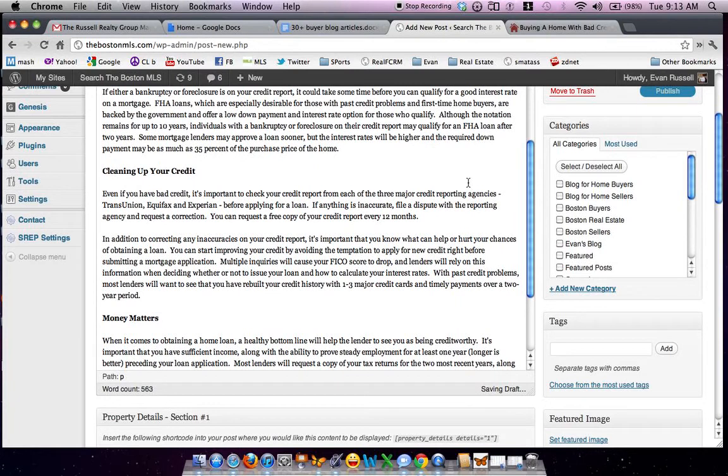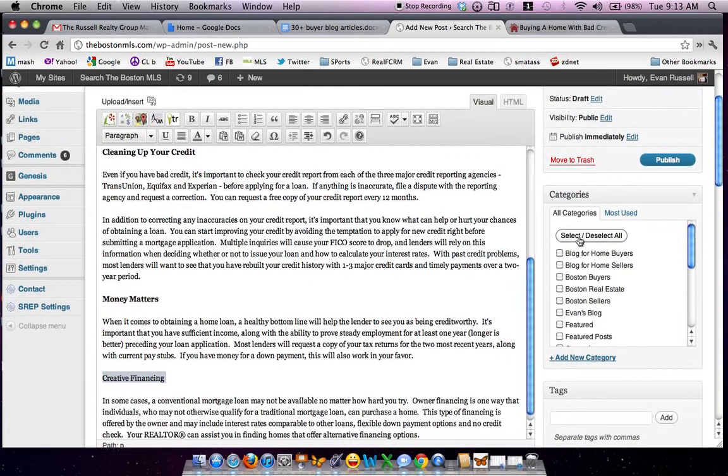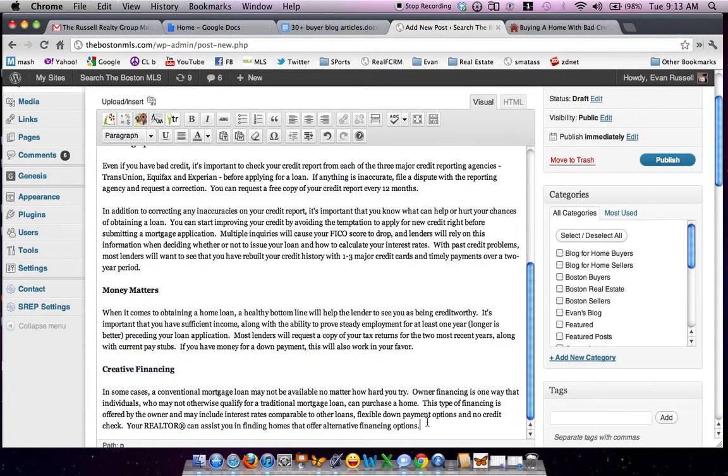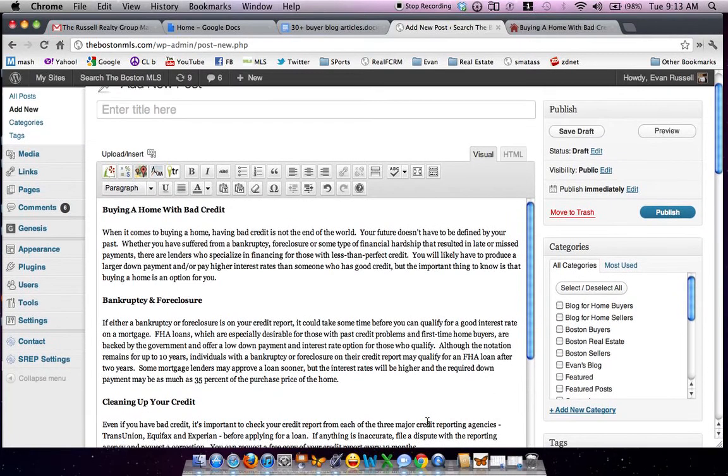There's two scroll bars in WordPress. There's a scroll bar in the text box, and there's a scroll bar on the side. In case you get lost. So what we want to do here is scroll down on the scroll bar, and that's the end of the article there. So it really is that simple.